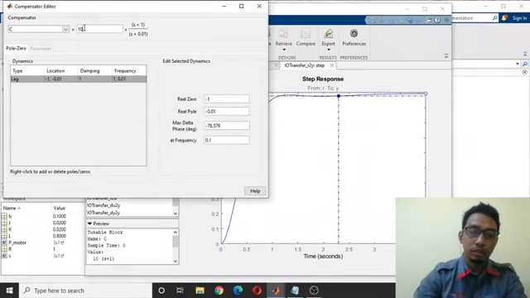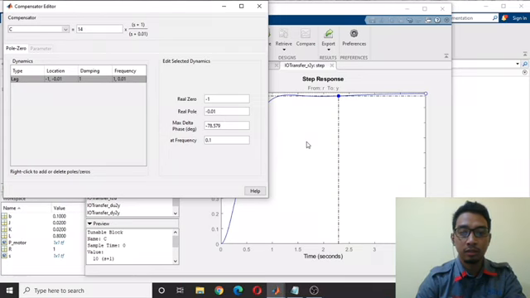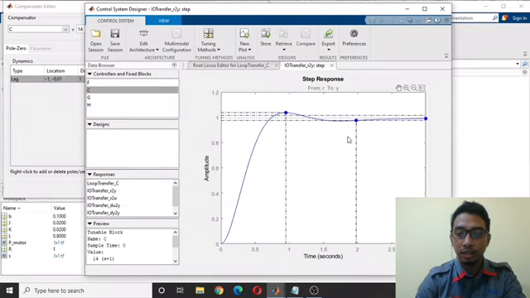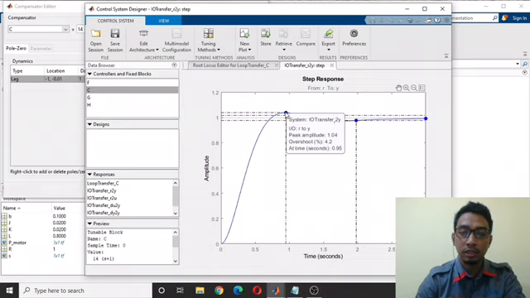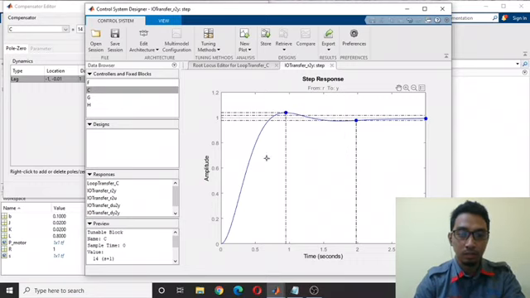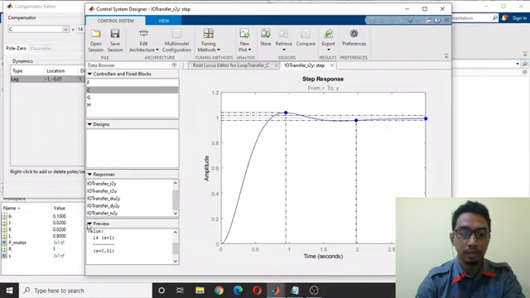So we set the value at 14, and here we get the settling time less than 2 seconds, steady state error less than 1%, and percent overshoot less than 5%. For the final result, the lag transfer function is 14 times s plus 1 over s plus 0.01, as stated here.